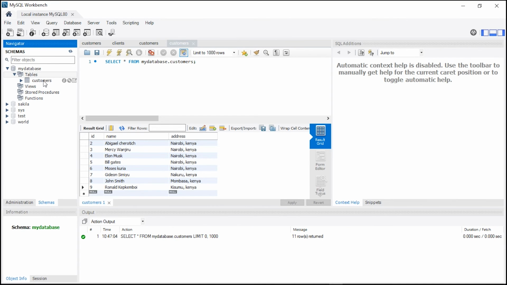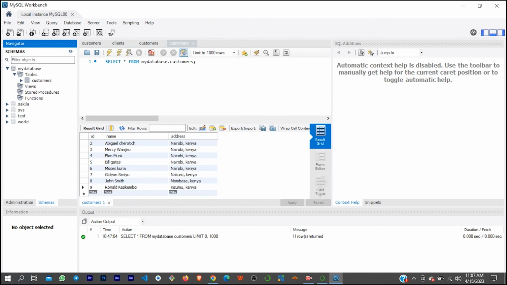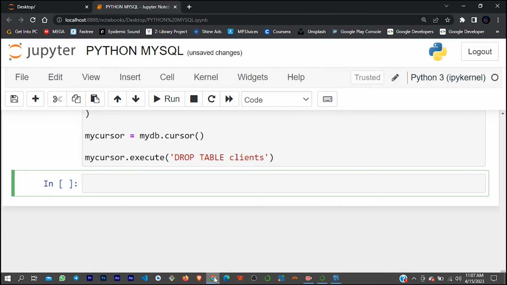Guys, alternatively, you can delete it via this end by right clicking, then drop table. I don't want to drop this table because I still want to use it. And so basically that's how you can drop the table.